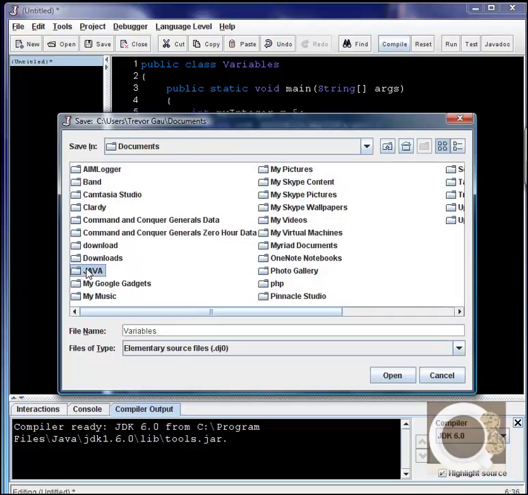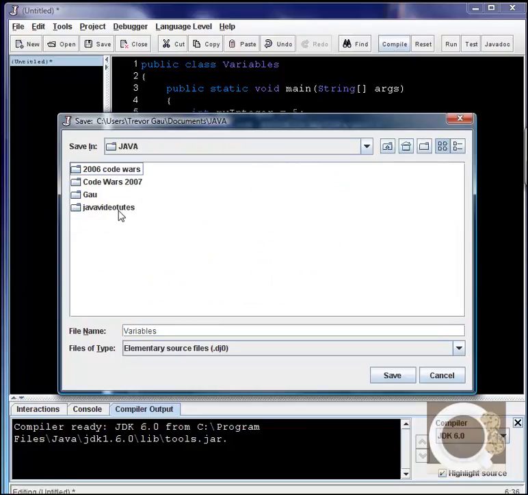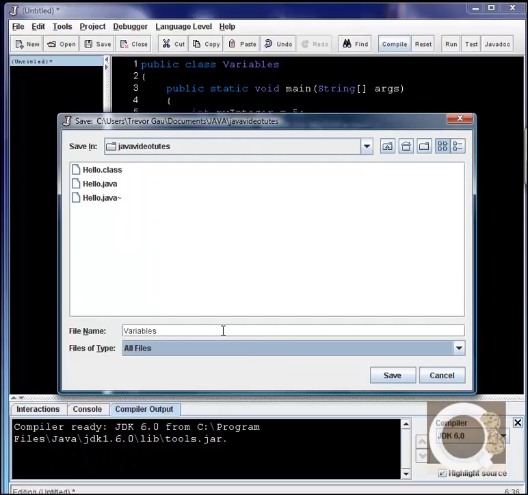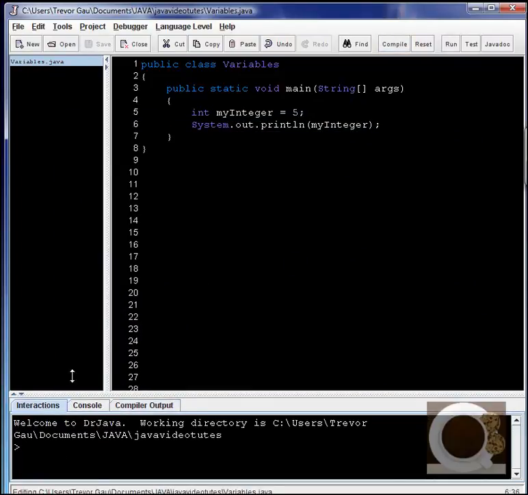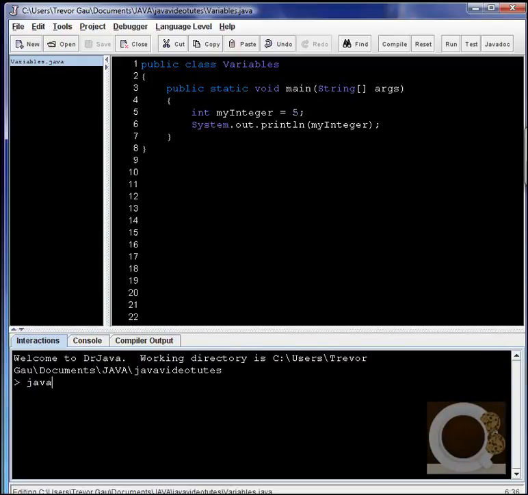I don't know where I'll save it. Oh, here we go, Java Video Tuts, and I'll just save it. Variables.java. Okay. So there we completed our compilation, and let's go ahead and run it by typing Java variables.